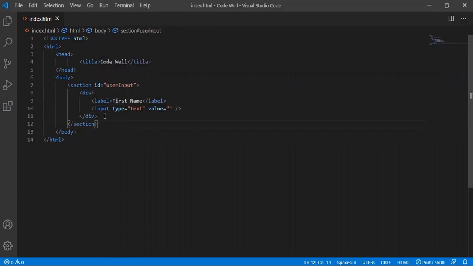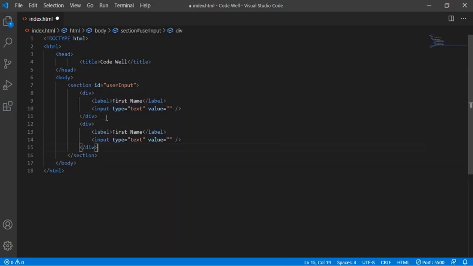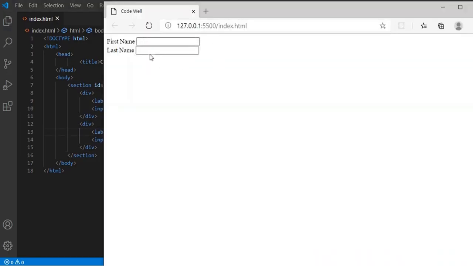Now I want last name. So what to do? You can just copy and paste the same code here, and instead of first name, I just mention last name. Now we can see first name and last name. They are displayed on separate lines. They are not displayed on the same line.